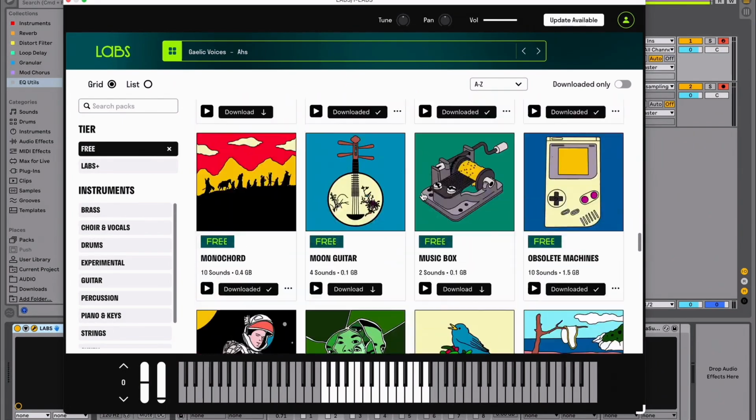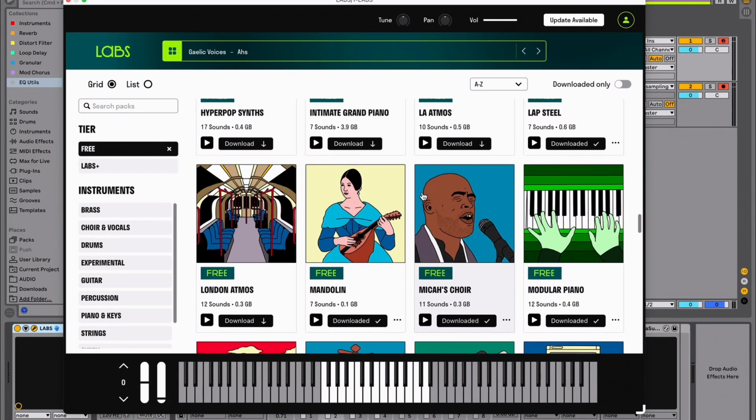Their free offering is called Labs, and it used to be that Labs was completely free. Recently, they have extended the way that Labs works, and it now has a free side and a Labs Plus side. There are commercial patches available within the Labs VST now, which didn't used to be. And they've redesigned it, and they've changed the whole look of it, and they've changed the way that it works as well. And there's a whole range of sounds available here.